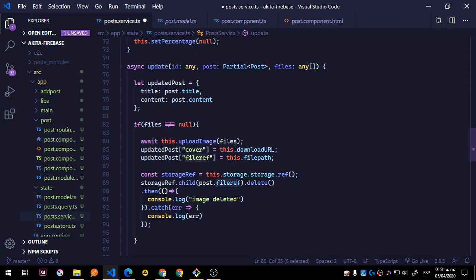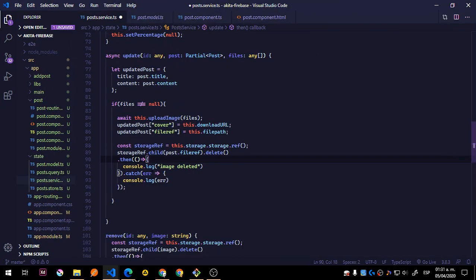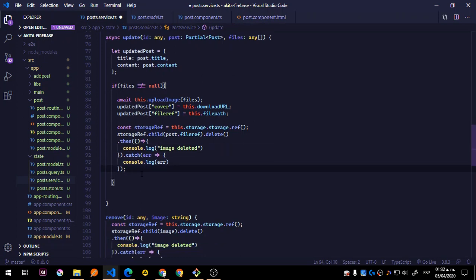Okay, so we have the file ref, which is the reference or the name of the file stored inside Firebase. As I said, if we have a file, then we're going to replace that file, but we will need to delete the other file. We don't want to have things that we're not using taking space. And this is just the same thing, deleting that and consoling this image deleted. And if we have an error, just consoling that error.